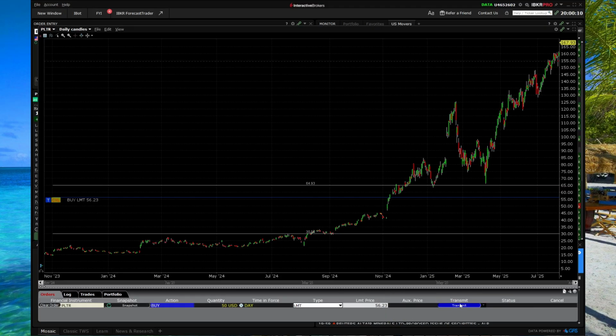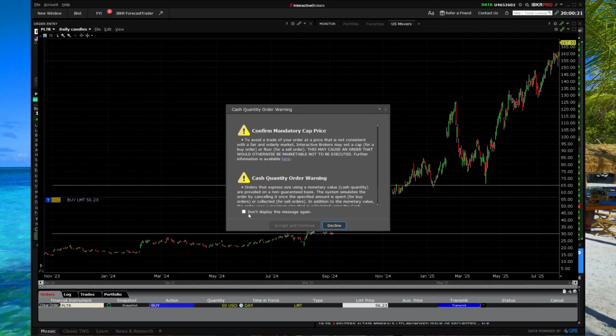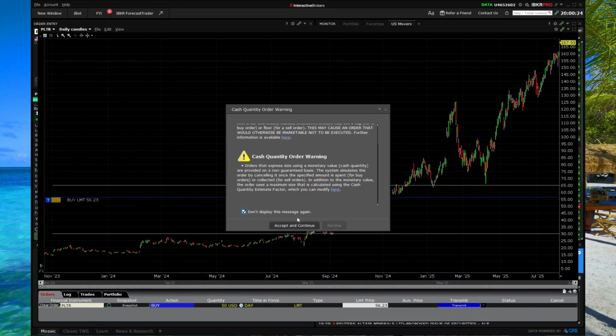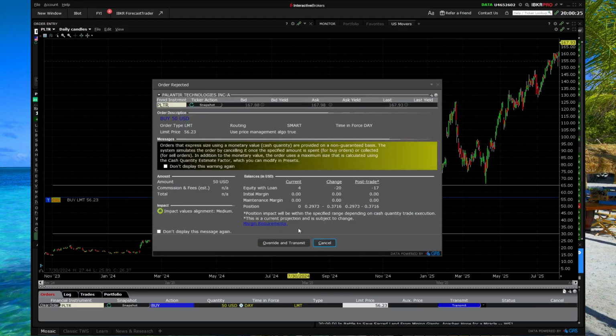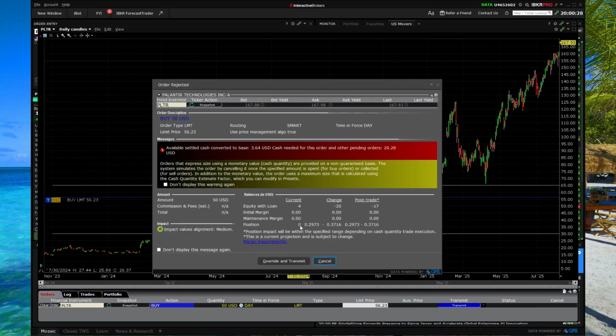Now here shows the status of the order. So here it says transmit. So in your case, you're going to accept and then accept and continue. Now I do not have enough cash in my account, so it will not be transmitted, right? So I'm just going to select cancel here.